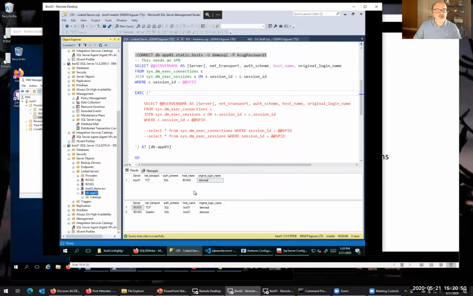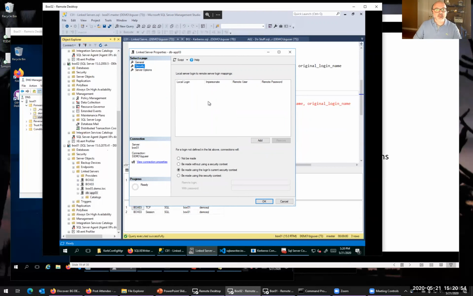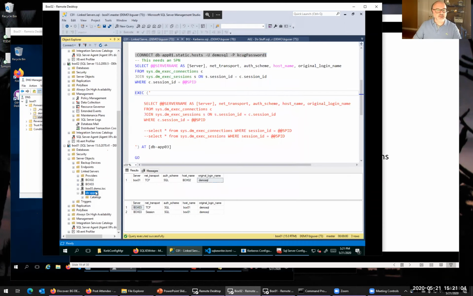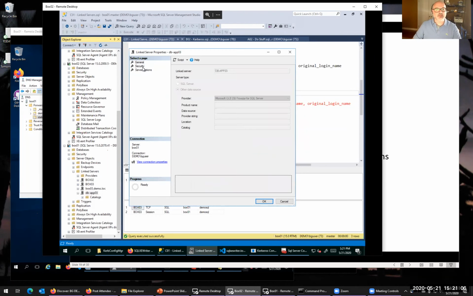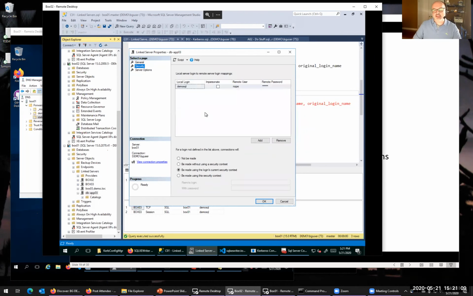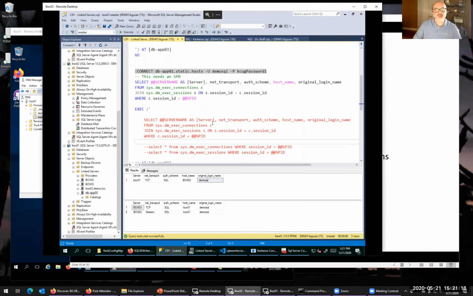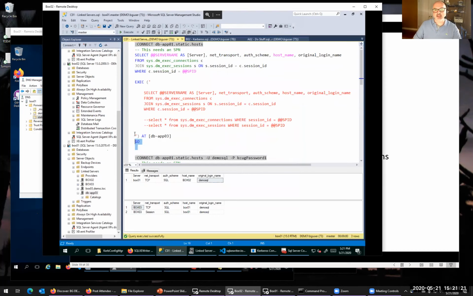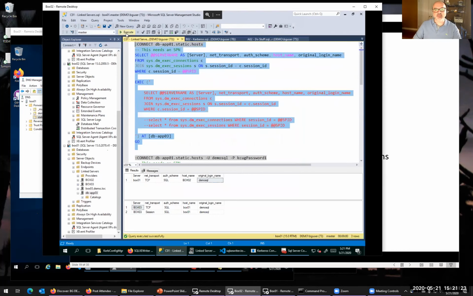Did I just do that wrong? I think I just did that wrong. I think I did not hit the save part of that. Local removed. All right, let's make sure that really saves this time. All right, so what this says is, for any login that's not defined in the above list, we're going to use a local security context. So in my example here, I've got app01 running as my demo service account.